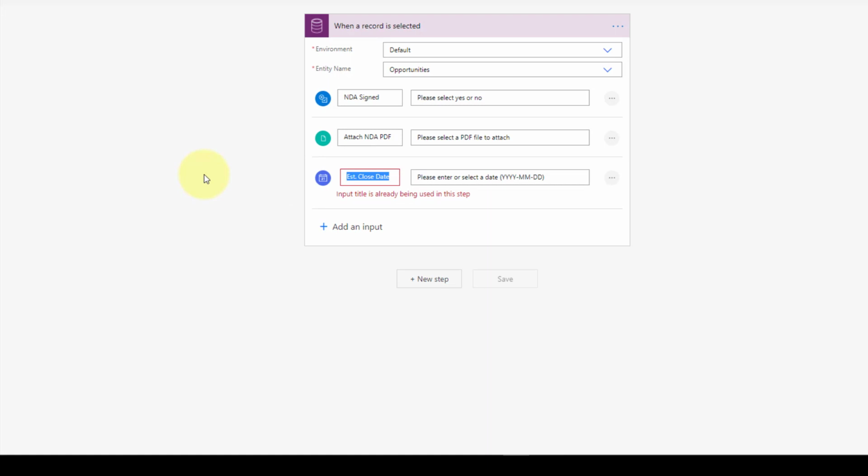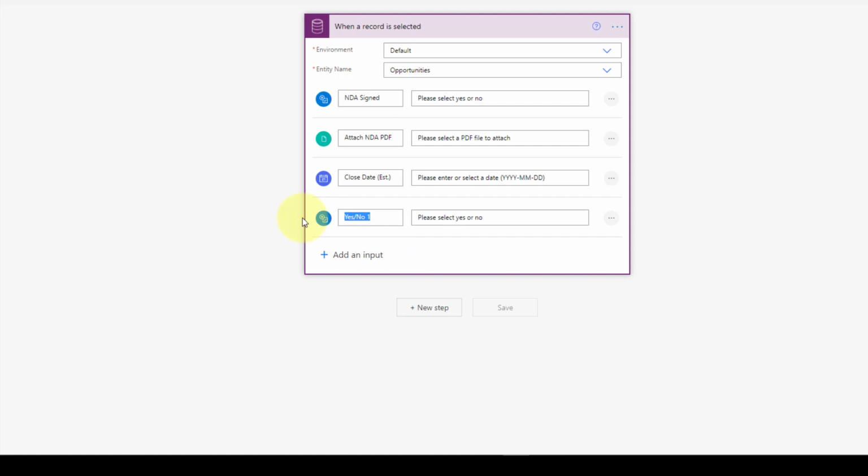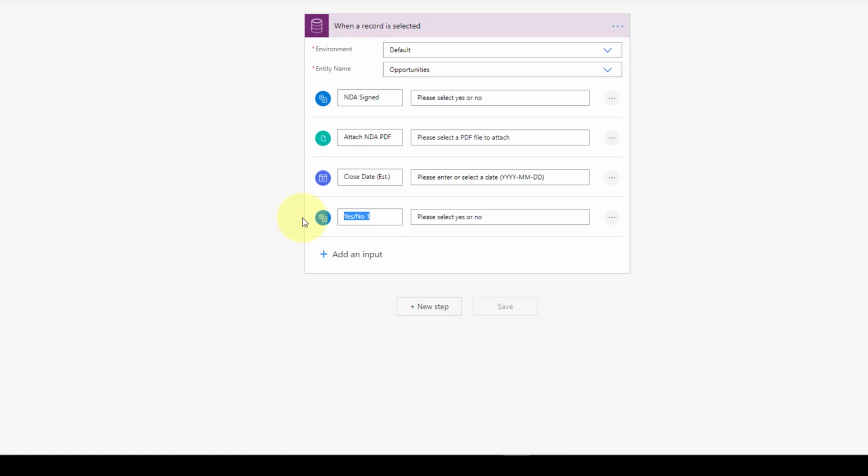I'm going to say close date estimated. And then I'm going to add whether or not the budget was approved. So I'm kind of mixing these questions all over, but that's fine. Budget approved. And then again, that is a yes or no for that.